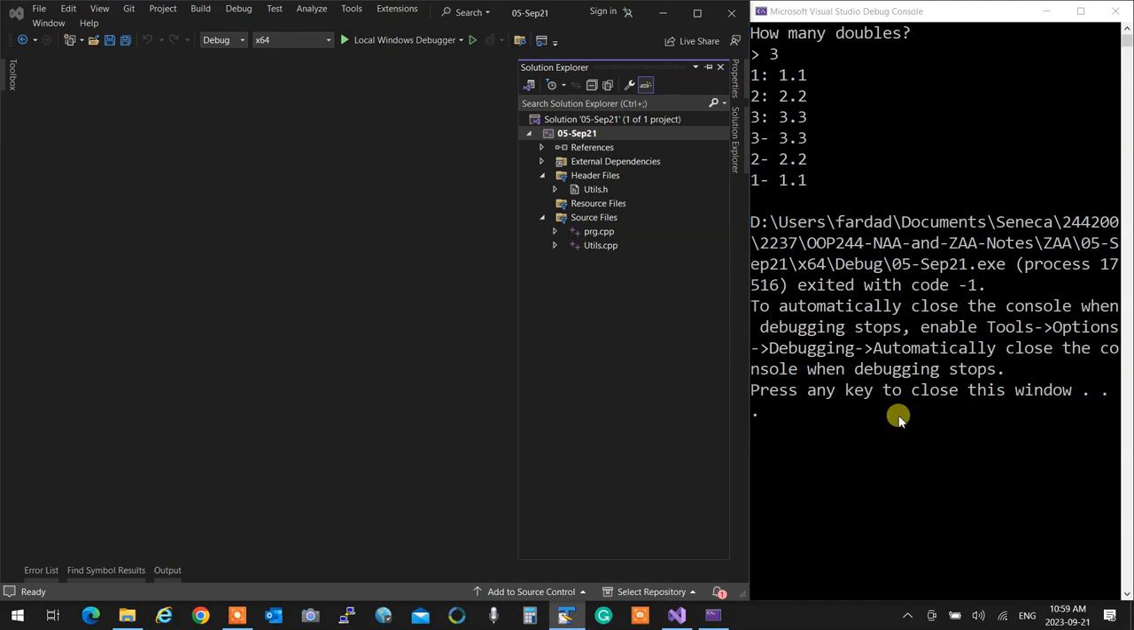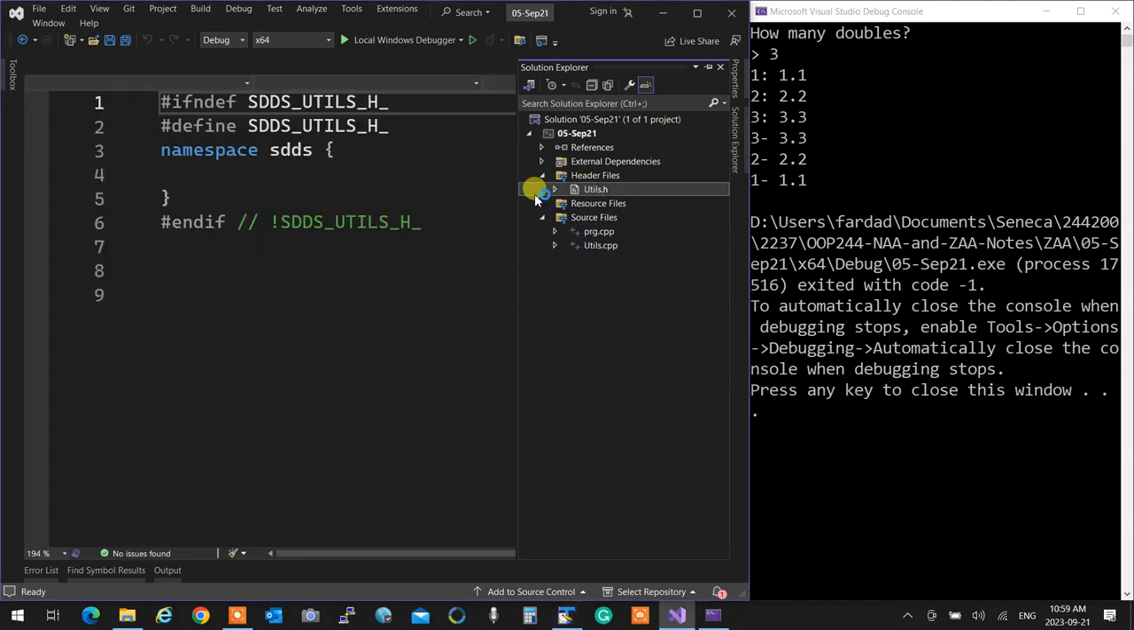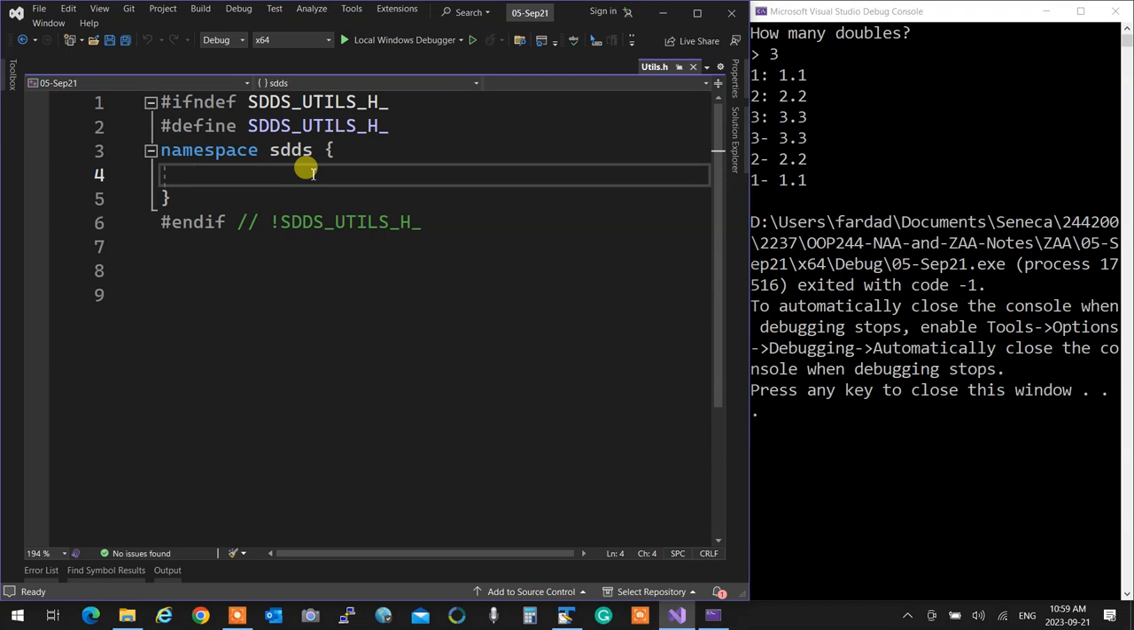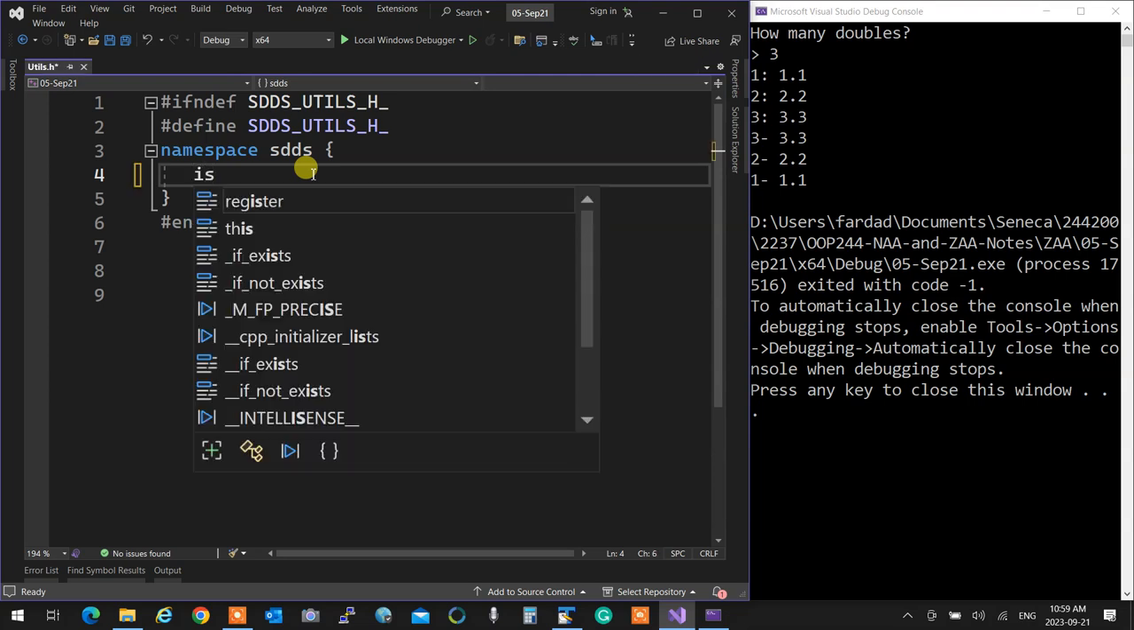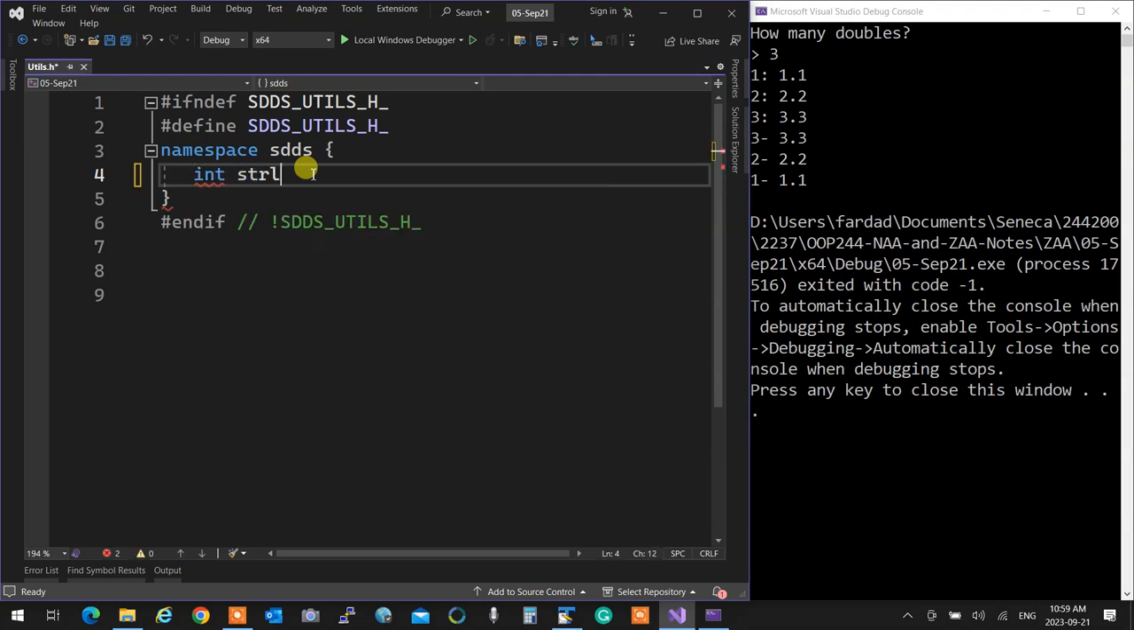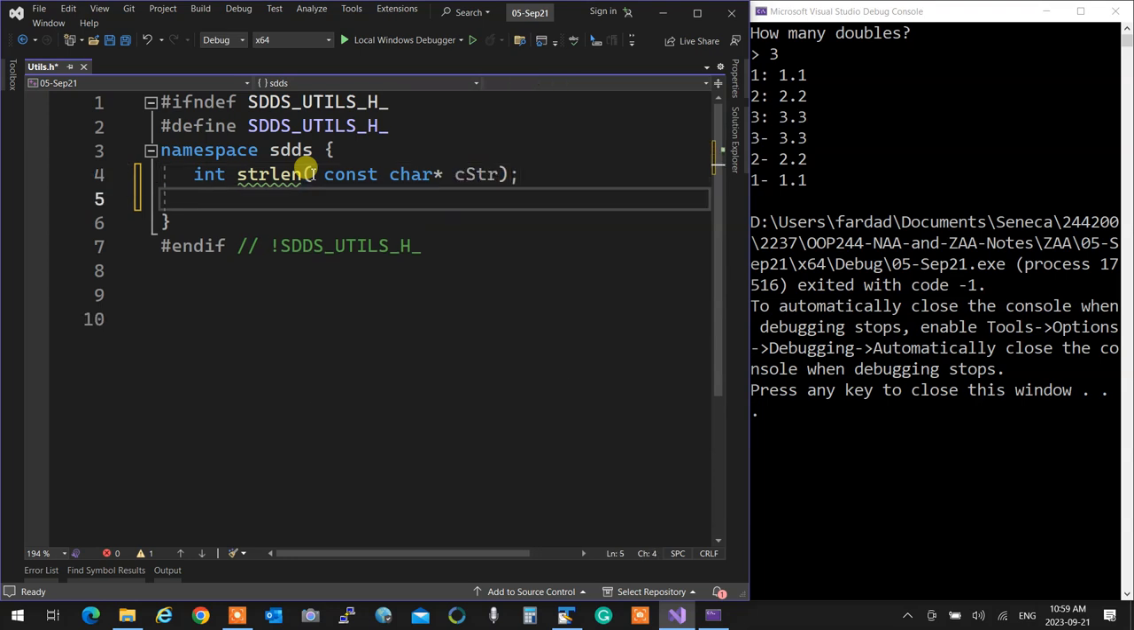What I'm going to do is create my own string functions quickly, so I don't have to use the C string header, just the basic stuff, okay? I need an int strlen that gets the size of a string. I need to have that.